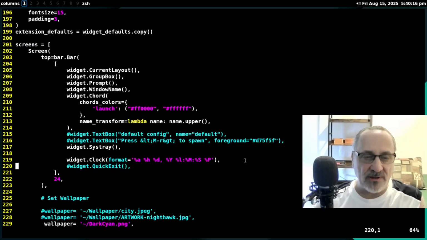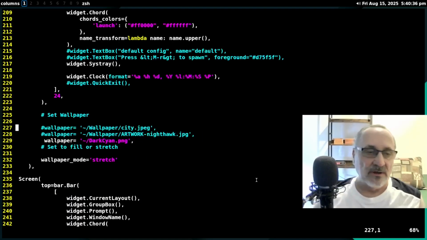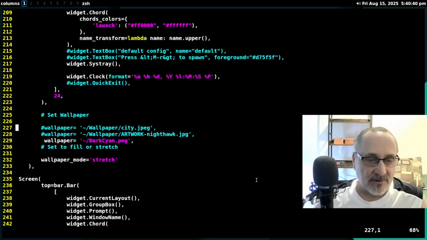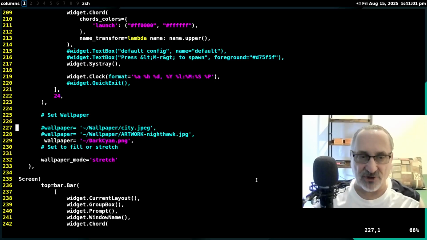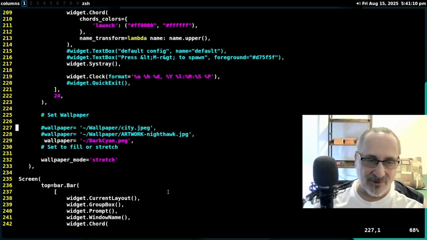So line 219 is my configuration for the clock. And line 220 was that widget that, when you click it on, it logs you out of Qtile. I have it deactivated. Now line 227 to 233 is my wallpaper. And that's not in there by default. I put that in. And so like I said, you can install Nitrogen, Feh, or some other wallpaper application, or you can just do it this way. Now, the only thing about this way is that you have to type it in exactly the way it is. So you have to be careful.